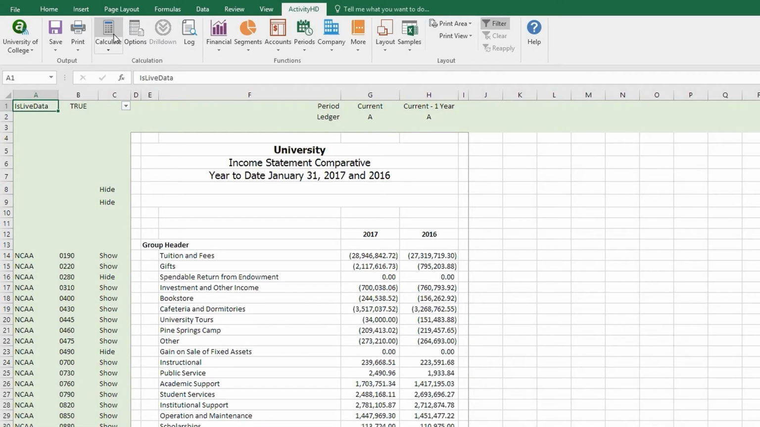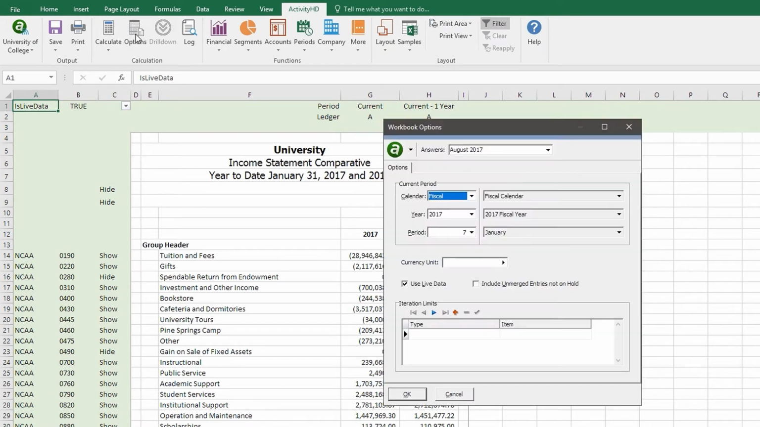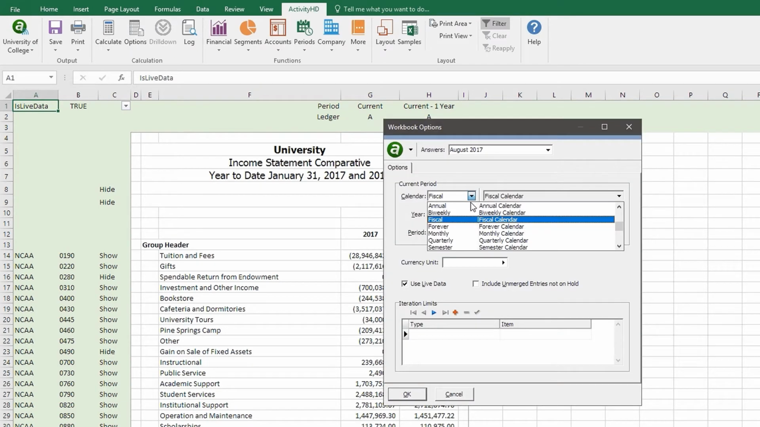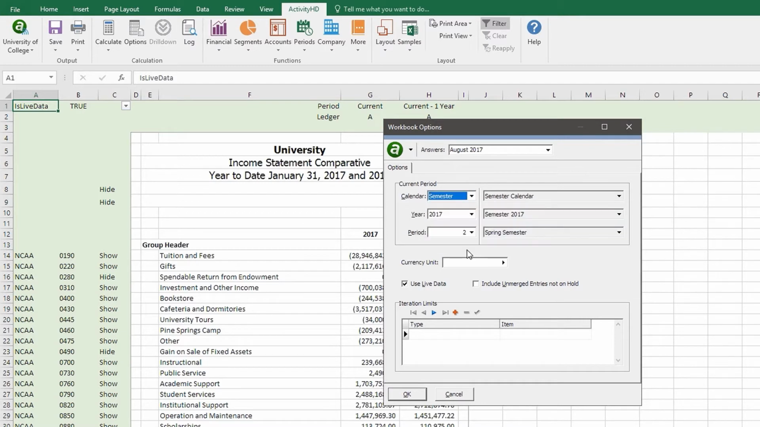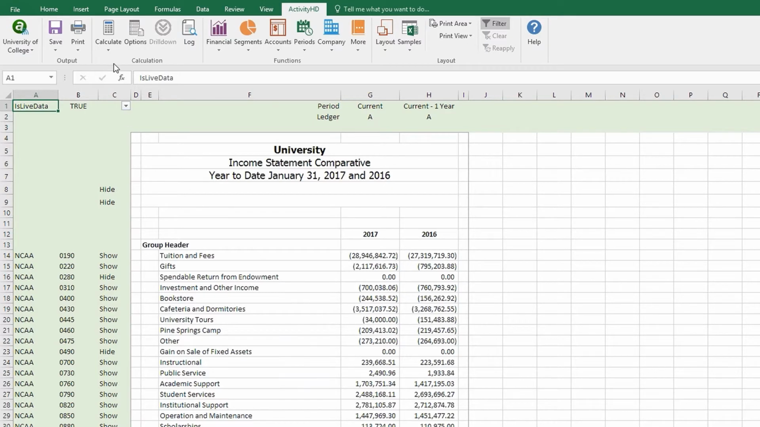And there is more. The university is required to report by semester. And to accomplish this, they create a special calendar in ActivReporter to facilitate this reporting. We choose the year 2017, spring semester, and recalculate.